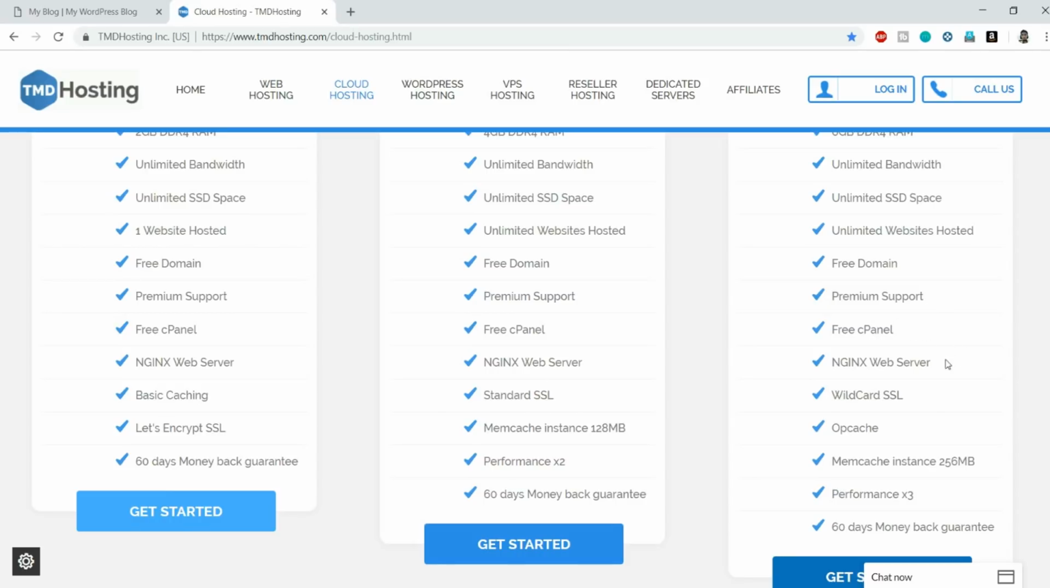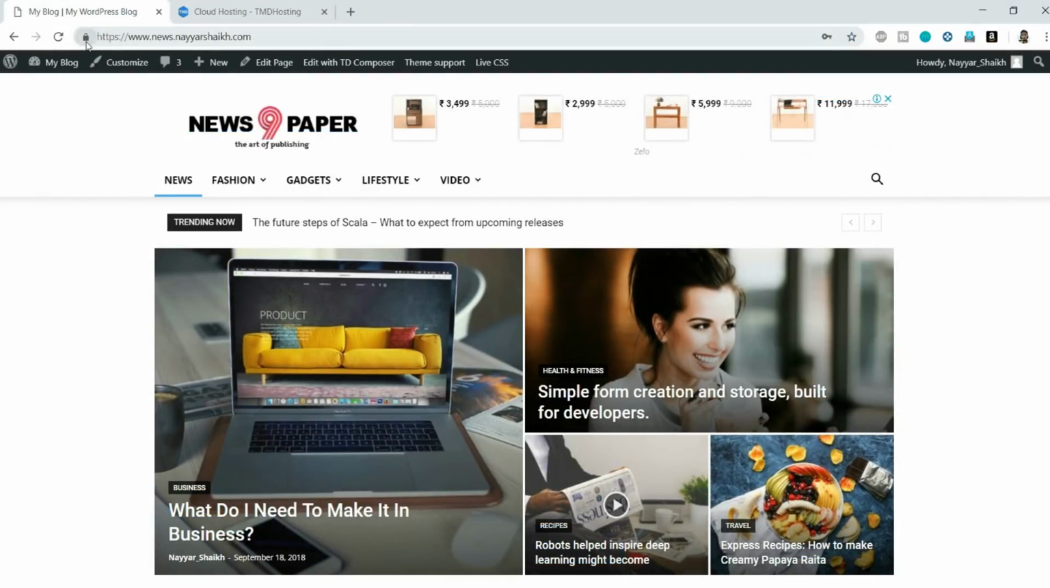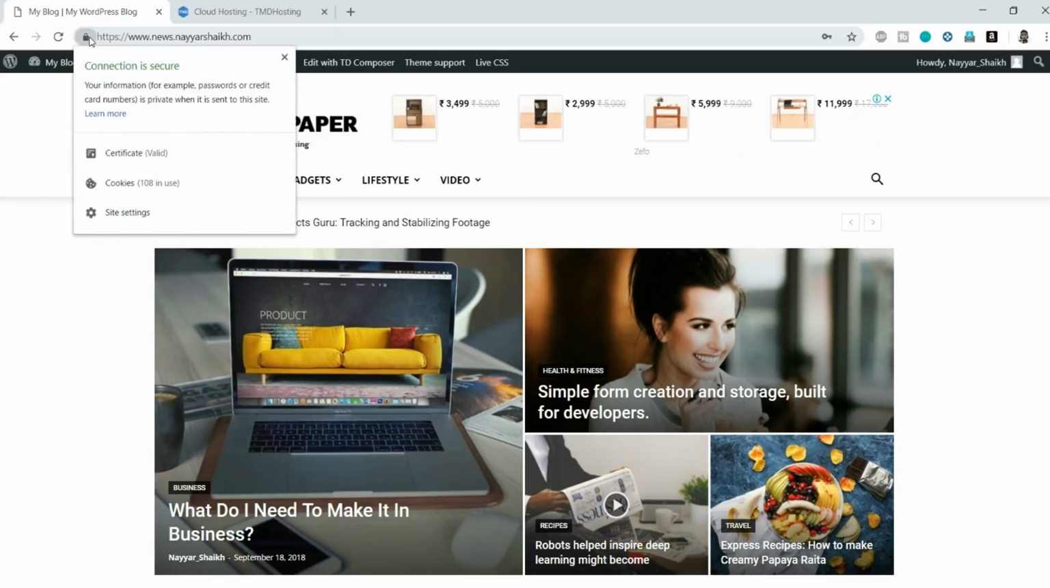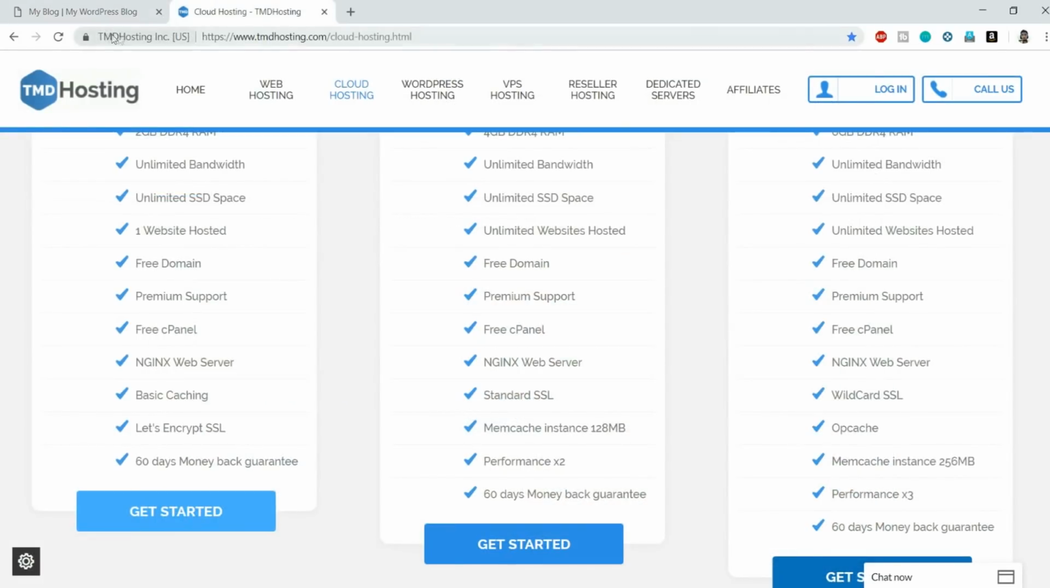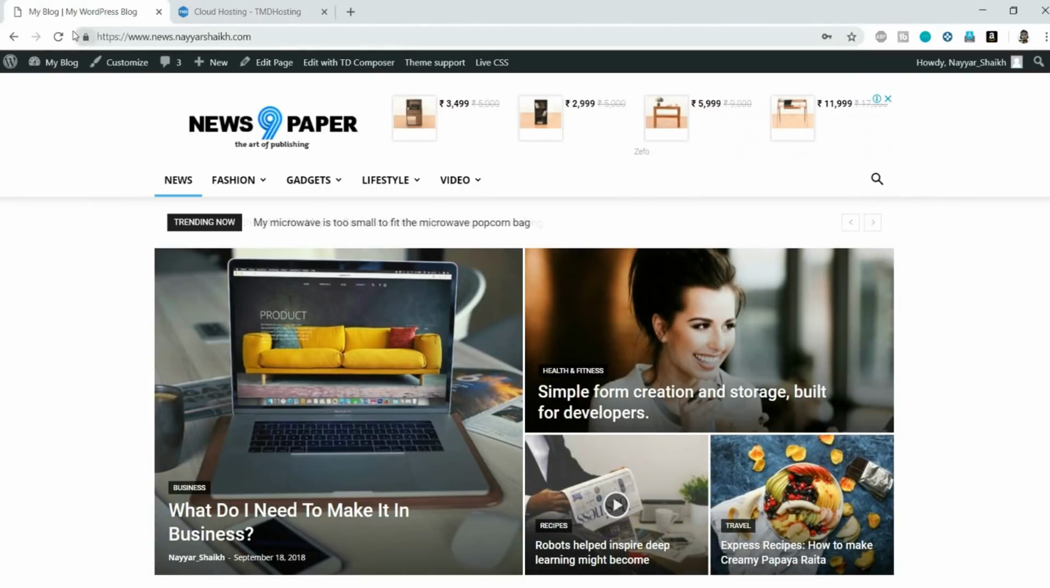Now we also get free cPanel, NGINX web server and wildcard SSL. Now this is another great feature. If you see this, it says HTTPS, this secure thing over here. This is the SSL certificate installed here. So this is what an SSL certificate is. SSL certificate is very important to your website. It is important for SEO purposes, and if you don't have an SSL certificate, here it will say not secure, which means that the browser is saying your website is not secure to visit. That is not good. So we have an SSL certificate on all our websites.